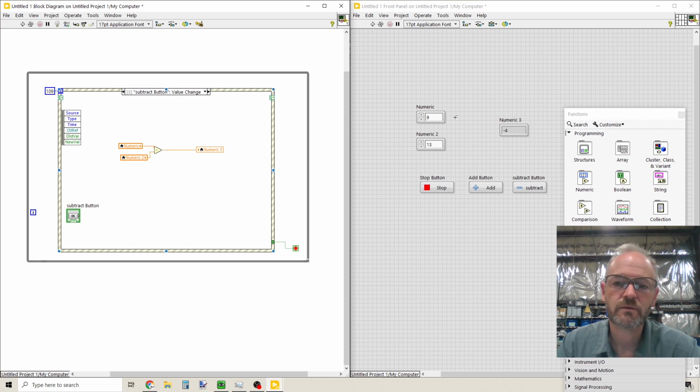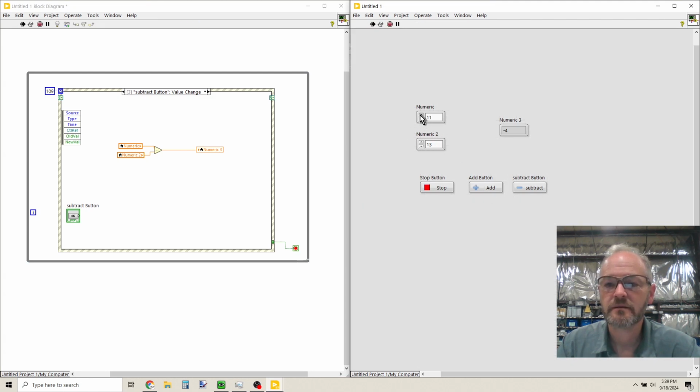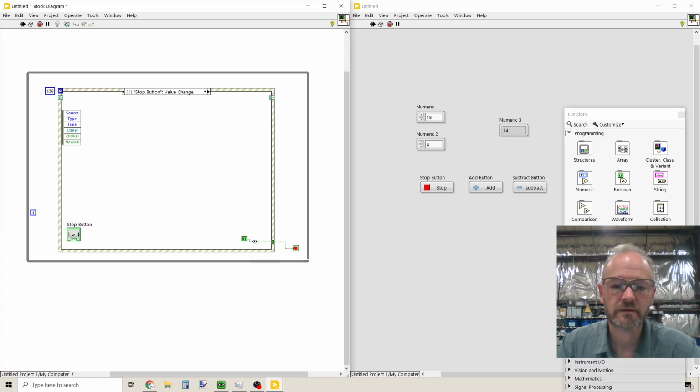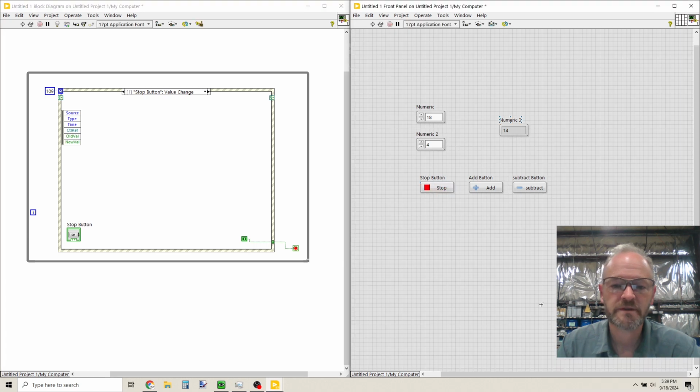So what we did is we're not reading the numeric control directly. We are reading it out of memory, and we had to create a memory space, a local variable, for it to live. Okay, I'm going to run the program, and I can change these. You can see the program's running. Nothing's happening here. If I add them together, we get a number, and if I hit subtract, we get a different number, and if I hit stop, the program stops.